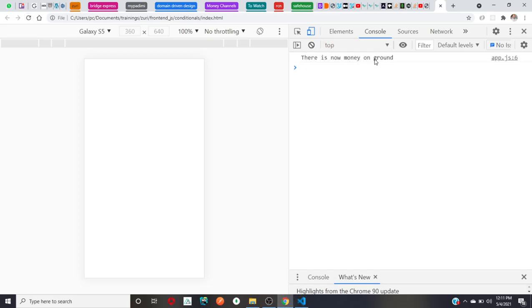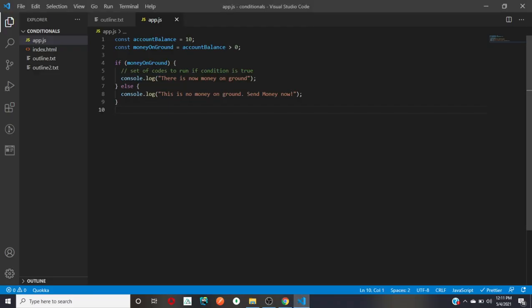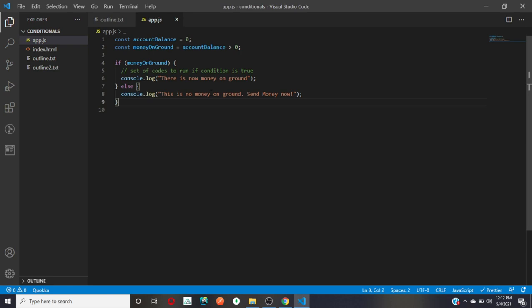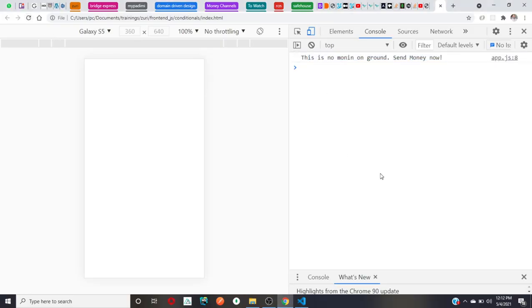Refresh, there is now money on ground. Why? Because account balance is 10, but once account balance gets to 0, that means we are checking if 0 is greater than 0, and this is false. Therefore this first part of the code would not run, but this would run. Once I refresh, you're going to see there is no money on ground, send money now.